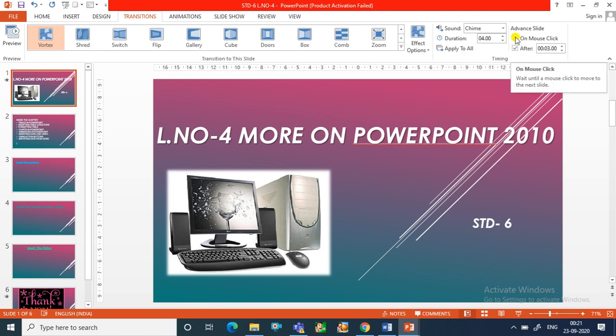If you click on mouse click, you want the slide to advance to the next slide only when you manually click on it. And if you uncheck on mouse click, it means that you have to fix some number of seconds for that. For that you have to click on after and just set the number of seconds from here. Fine. So this is the transition.